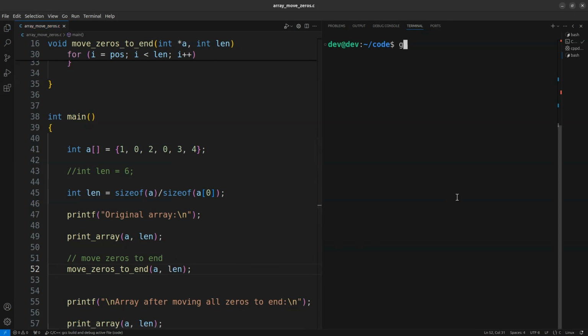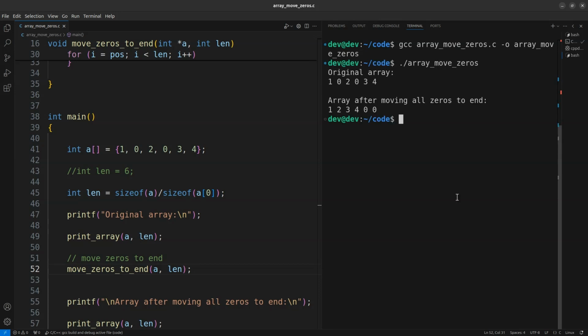Let's compile the code. Now let's run it. Here as you can see our original array is 102034 and after moving all zeros to the end the result array is 123400.